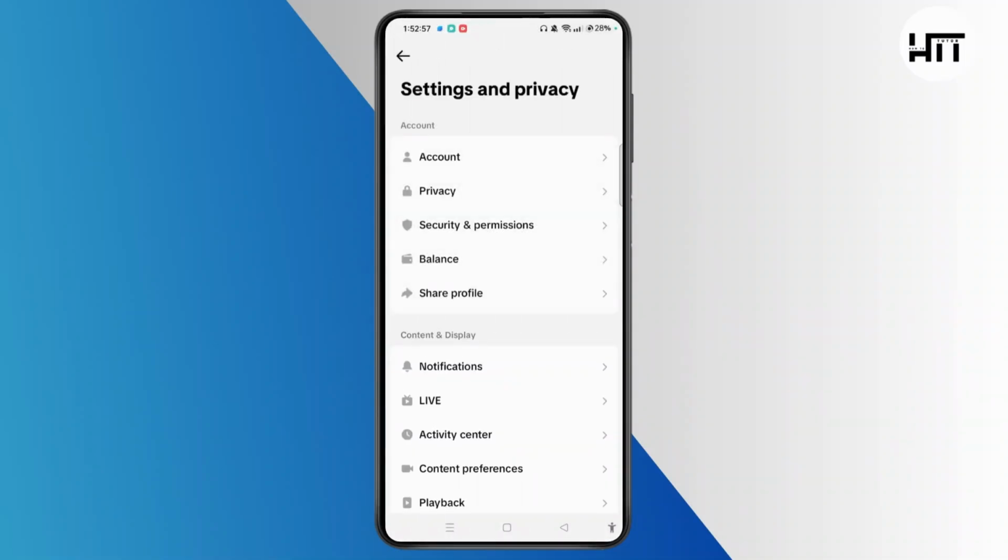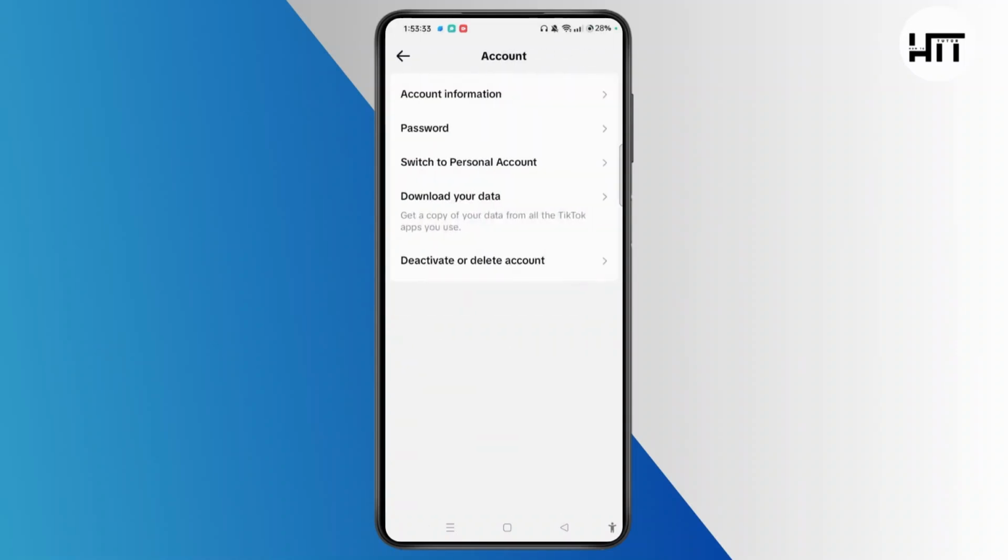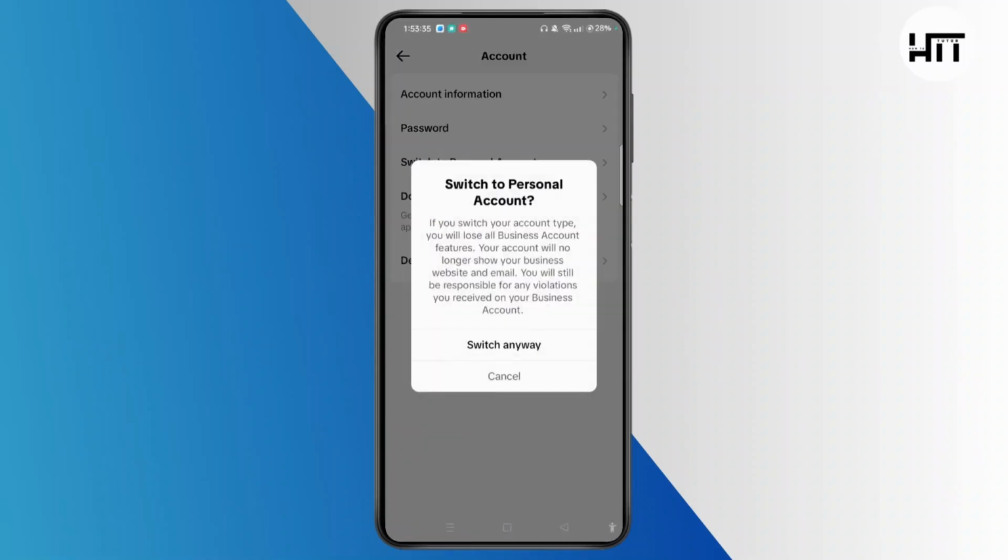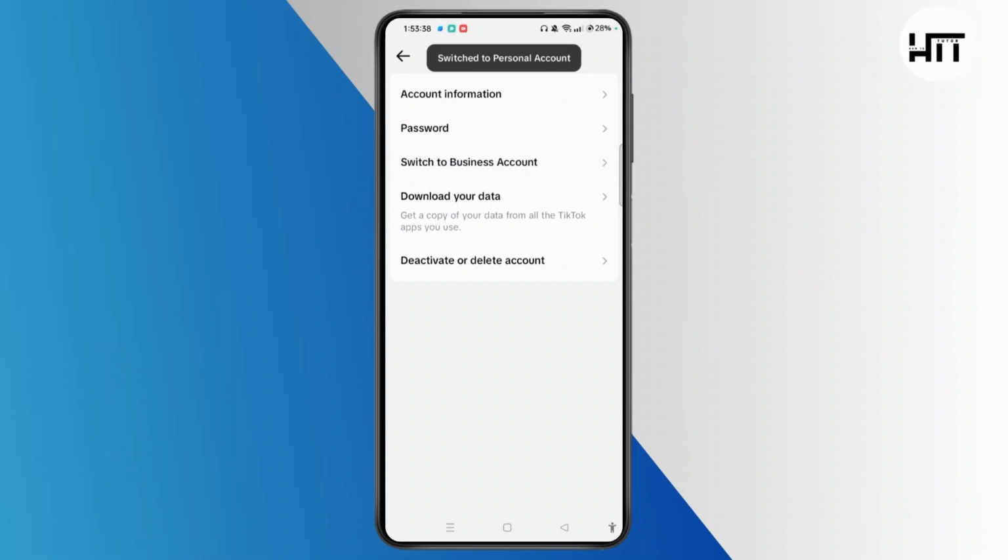Now select the option here at the top, account, at the top of the screen. Now select switch to personal account and now tap switch anyway. With this, you have successfully removed TikTok Shop from your profile.